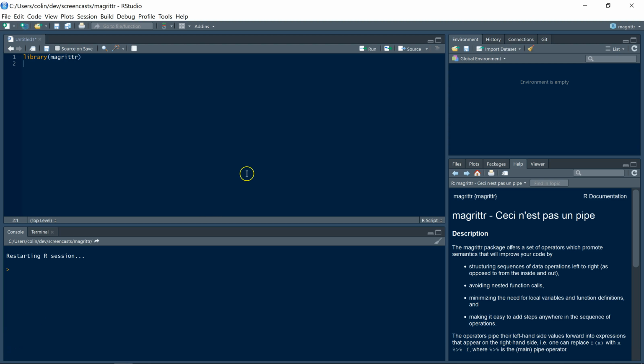Hi. Today I'm going to go through a brief tutorial on the Magrittr package in R, and in particular how to use the pipe operator from Magrittr. So let's get started. Magrittr is a part of the tidyverse ecosystem of R packages, which is quite extensively used in the community at this point.